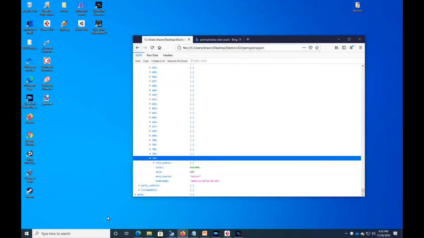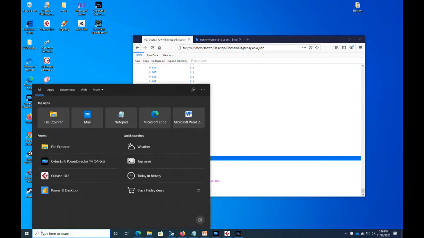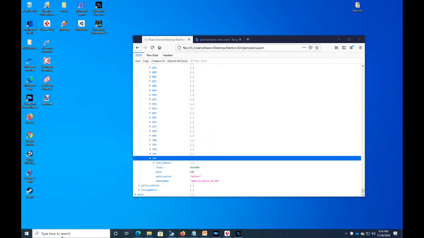Now, here's the data open in Firefox. So let's go ahead and open Power BI.